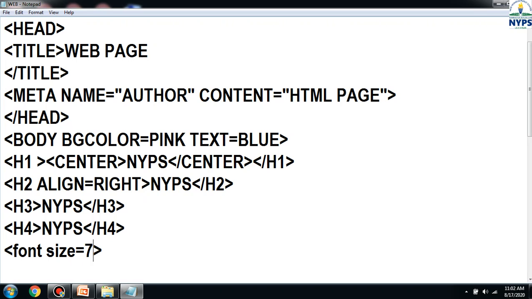So here I am writing 7. In HTML you can change the size from 1 to 7. 7 is the largest and the default font size is 3 in HTML. That is not given in your book, but you just see here 3 is the default size. I am typing here font size equals 7, color equals green.